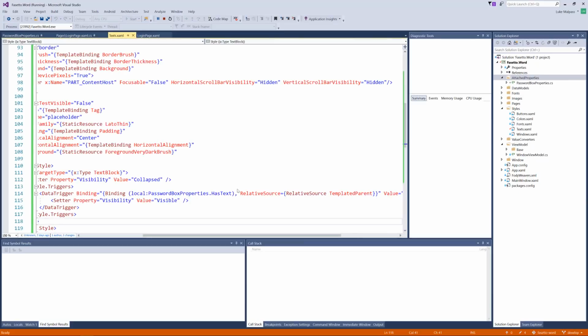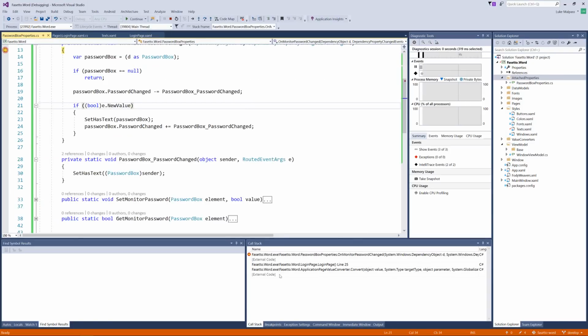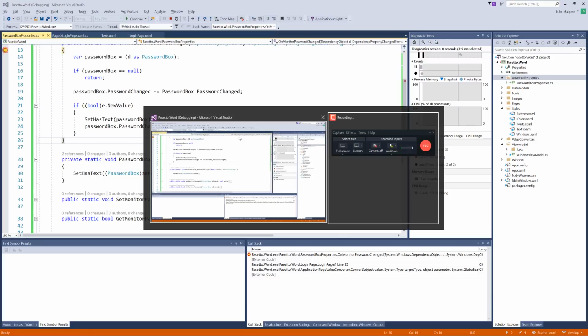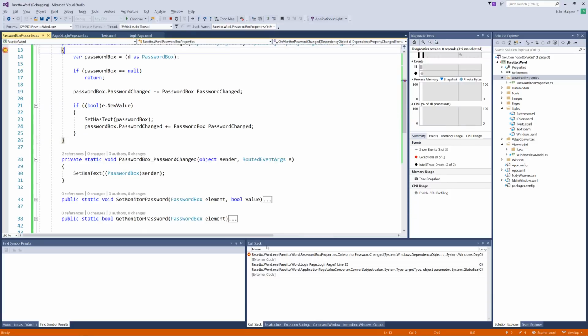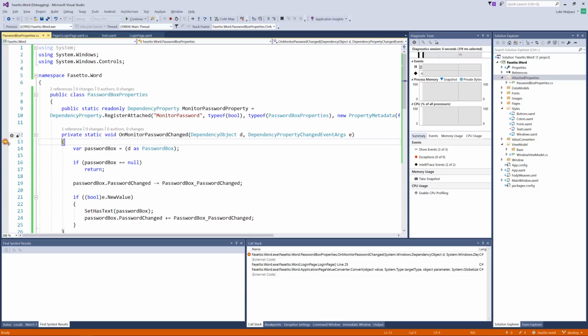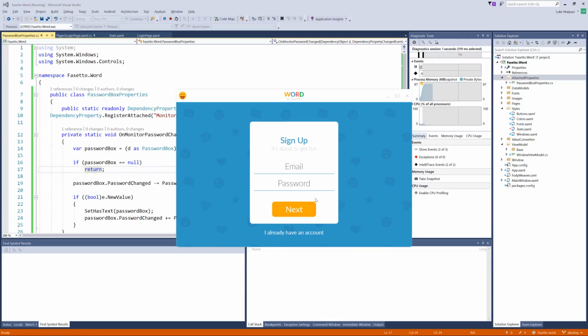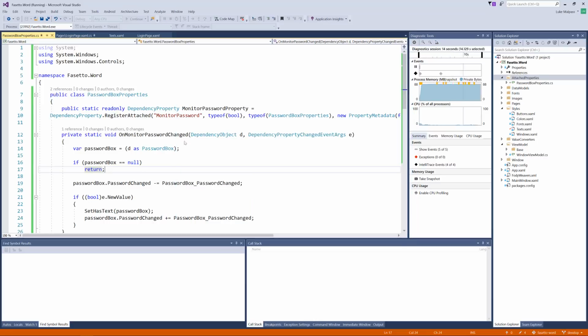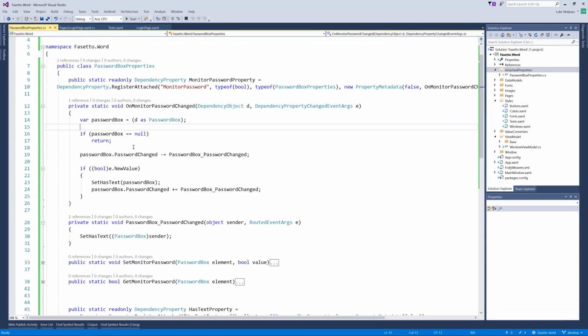So let's run this. I sense a crash coming on. No, just something really slow. Oh, we've got a breakpoint. Let's remove that breakpoint. There we go. So you can see password, and we type, hopefully. There we go. So we've now added the same function as the text box using an attached property. And this is how we've done it.